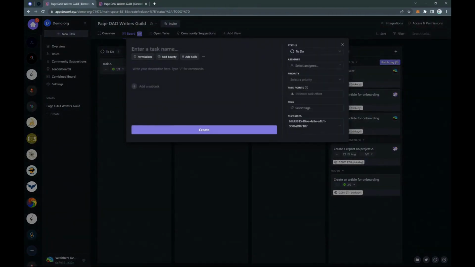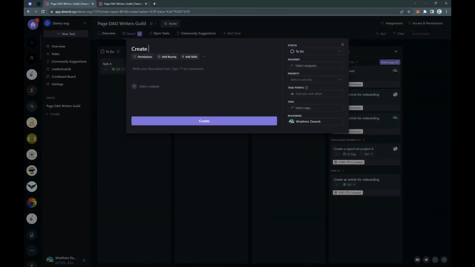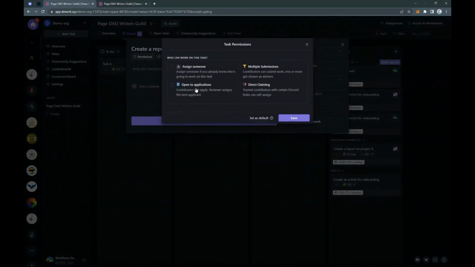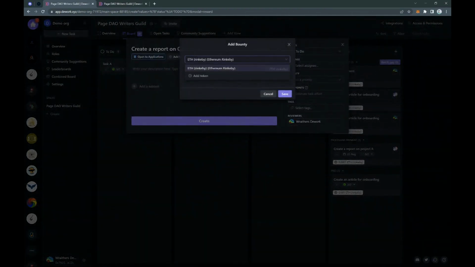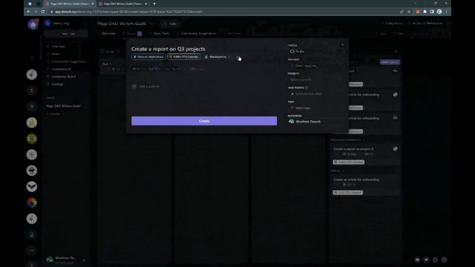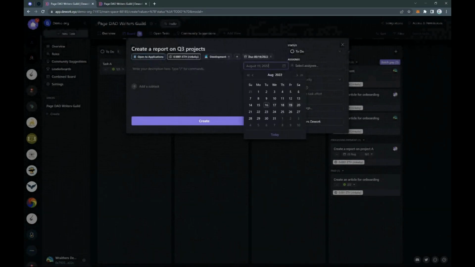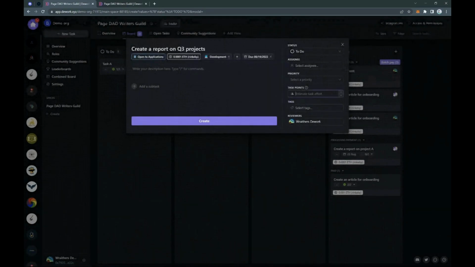Let's make a new task. Let's just call it create a report on Q3 projects. Put a couple of pieces in there so that it comes through on the update. So I'll put in a reward amount, and then I'll put in a due date, which is available over there. Set it for Friday, type timeline, and let's say we're giving some points for this as well.